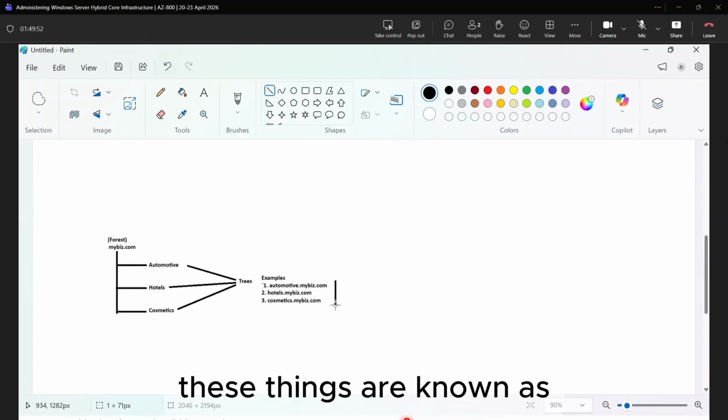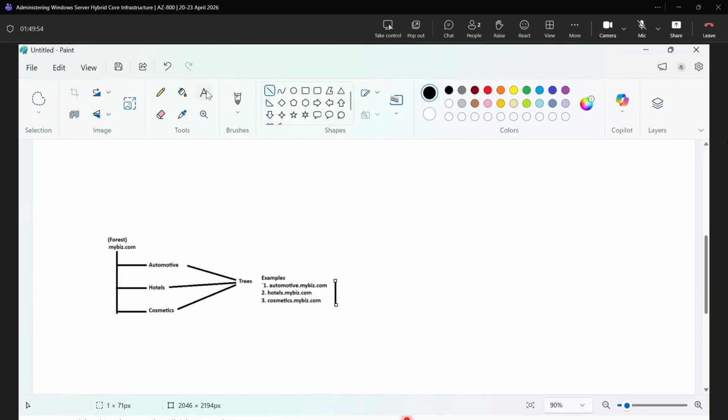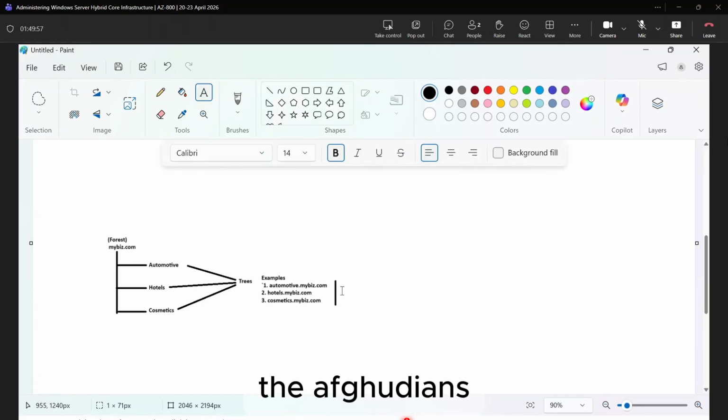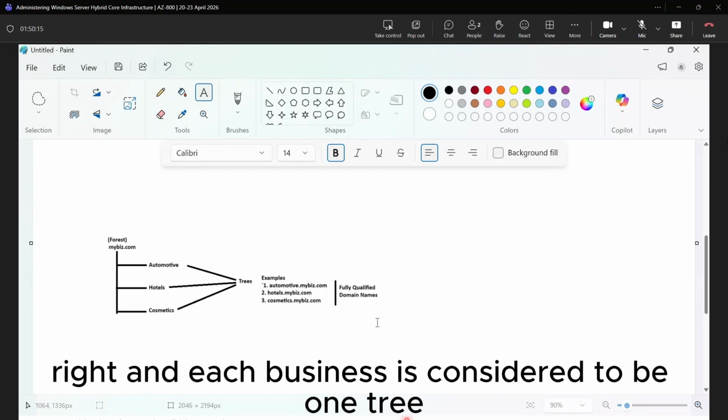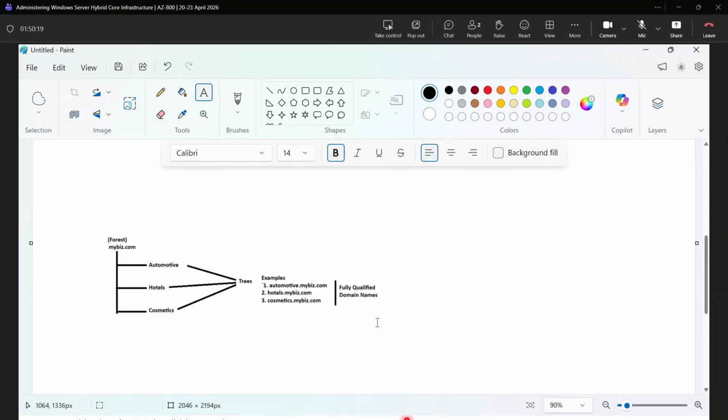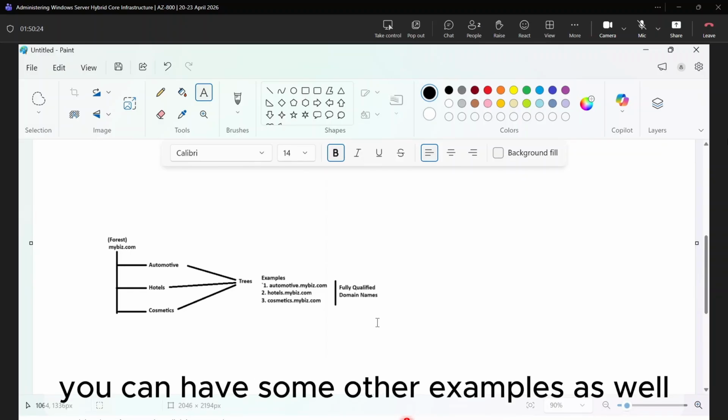These are known as FQDNs, fully qualified domain names, right? And each business is considered to be one tree in the whole big forest. Okay, that is one example. You can have some other examples as well.